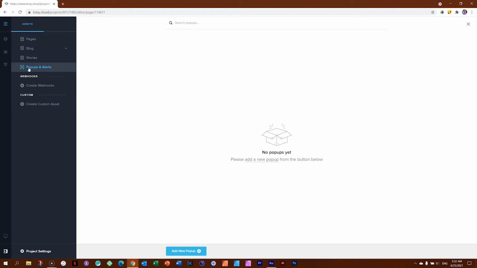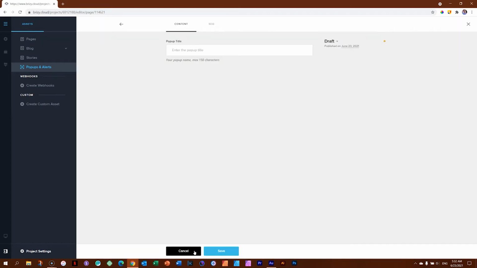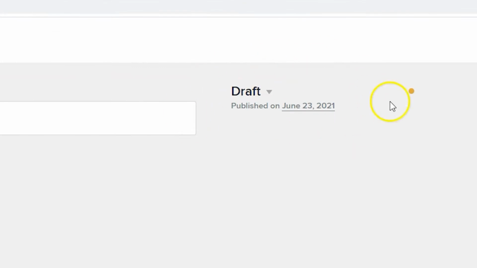Now, you may ask me, what is an alert? An alert is a type of pop-up, so don't get confused by it. A pop-up is a pop-up. It's something that appears out of nowhere. The queue is here in the bottom, this blue button that says add new pop-up, and we click on that. You give your pop-up a title, so I will say Halloween discount, and let's call it Halloween discount 2021. And then it will save automatically as a draft.